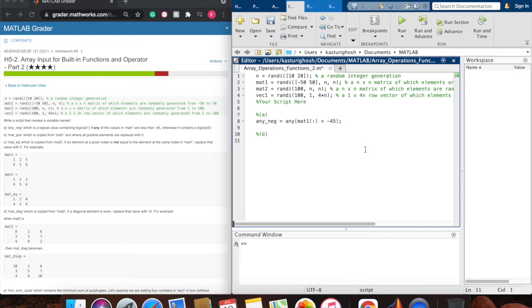Alright, so mat pos, which is copied from mat1 and where all positive elements are replaced with a 0. Okay, so the first thing, I'm going to go step by step. It says mat pos is copied from mat1. So I'm going to say mat pos is equal to mat1. Okay, that's the first thing I do.